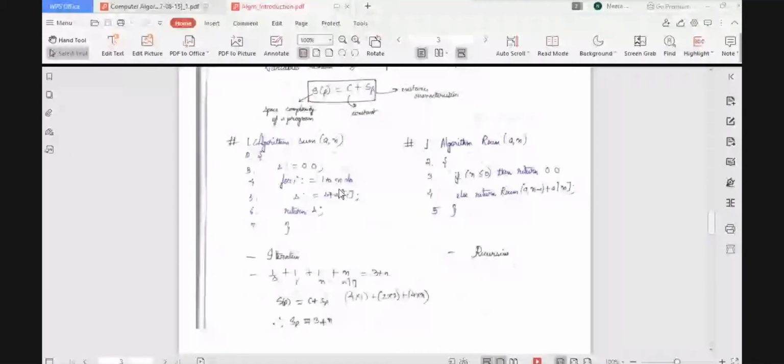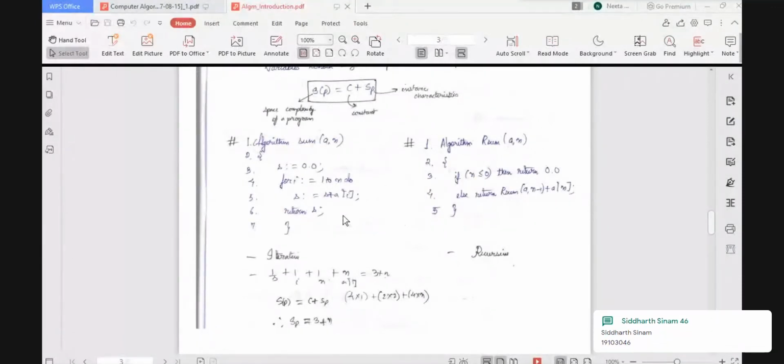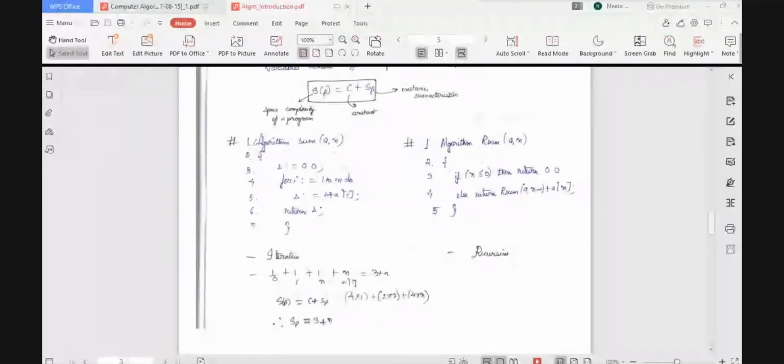So for the array, how many words will be required? Can anyone tell me? And if there is any confusion, kindly ask in the chat box so you can interact with me directly. Anyone having confusion, can anyone tell me how many words will be required for the array A? Can I say that n words will be required to store n numbers?